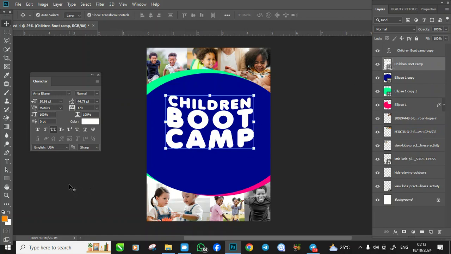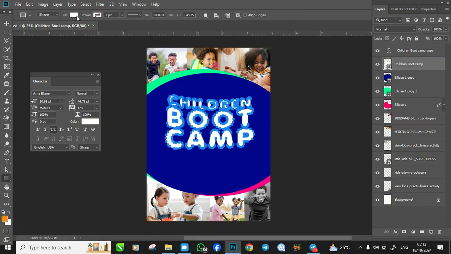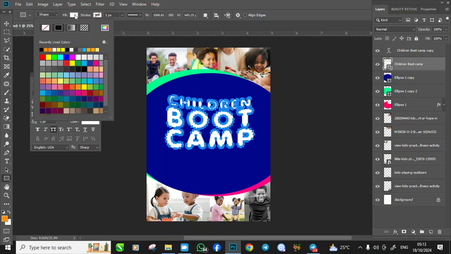When you convert it to shape, see what I want to do. I'll come to this rectangle tool. You can see it's now a shape, just like every other rectangle or circle. The fill is white, and I don't need a fill on it. So I'll select this fill and remove it from here.